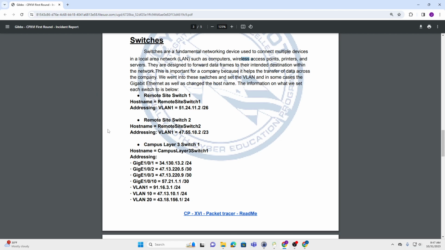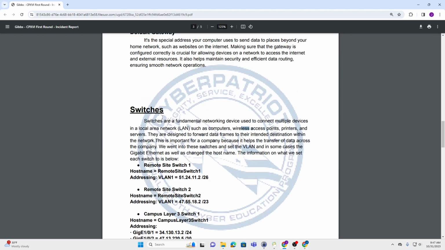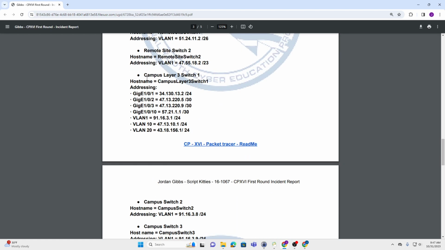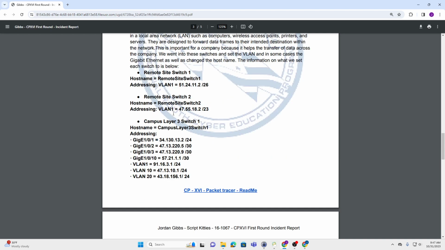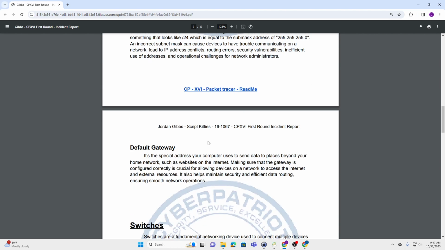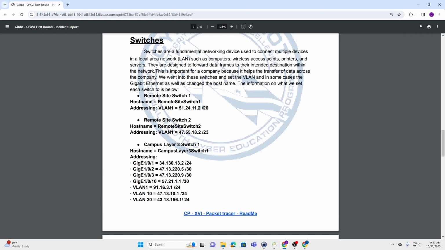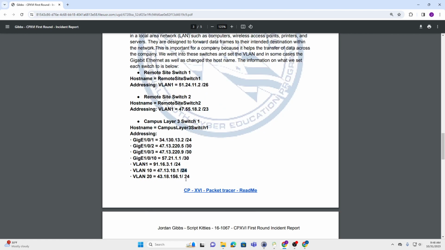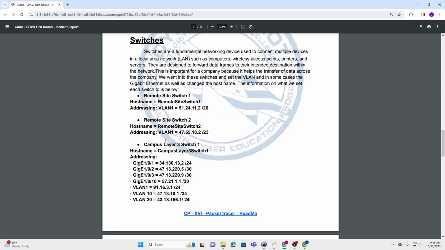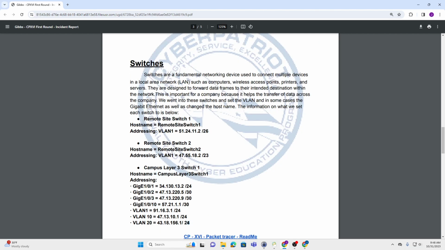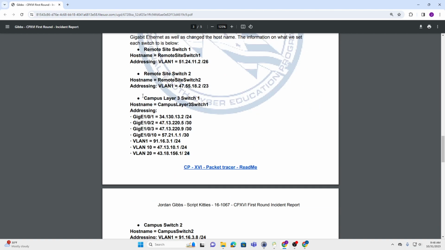We basically went into each of these switches and set the VLAN, and in this case, we set the gigabit Ethernet. These slashes at the end are also the subnet mask address, just in a different form. See, we got the slash 26 and so on, as well as the VLANs, which we also set. It's important for a company because it helps transfer data. All these switches help transfer data.